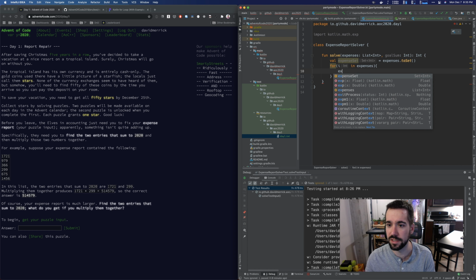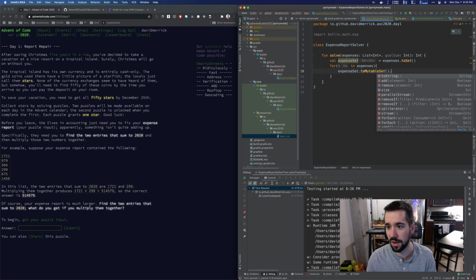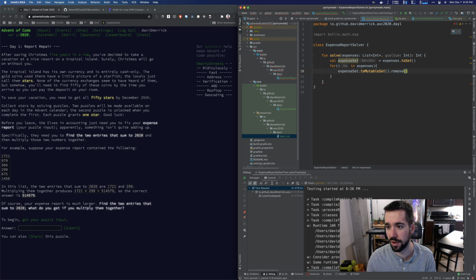So I really need to do expenseSet.toMutableSet, and then I can do a remove. First I need to convert this to val testSet equals this, because I'm testing to see if i adds to any number in this set to make this goal number. So I'm going to convert that to a mutable set, and then I can do testSet.remove(i).